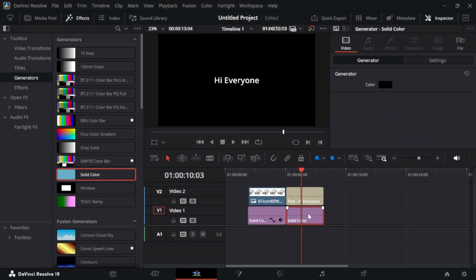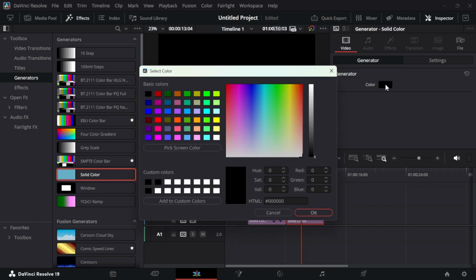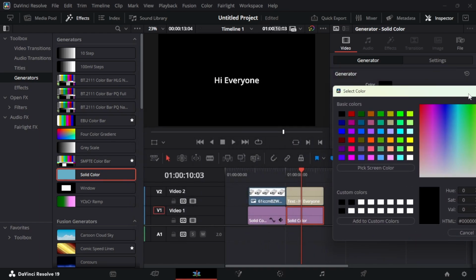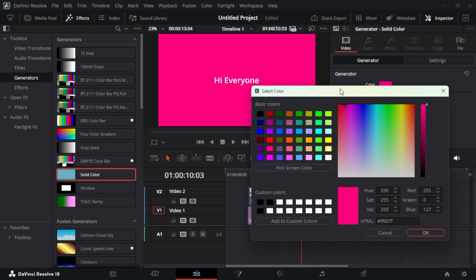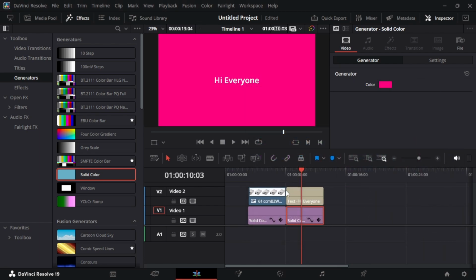Okay, that's it. And for the text, there is no color in the background. I can select anything. Okay, blue or anything or white. Okay, that's it. And this is the result. So that's how you can add background in DaVinci Resolve.